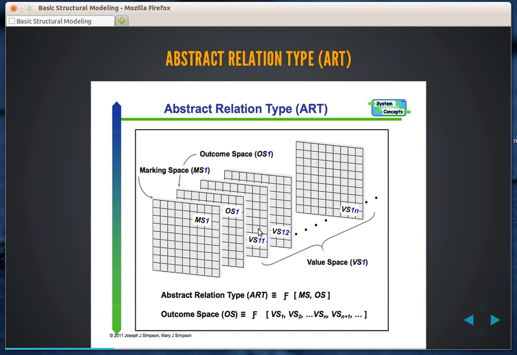Here we show multiple value spaces. The marking space can have multiple marking matrices. The outcome space can have multiple outcome matrices. Of course, here we show the value space with multiple value matrices. So there can be more than one matrix associated with each of these spaces, depending upon your problem type and how you need to organize it.